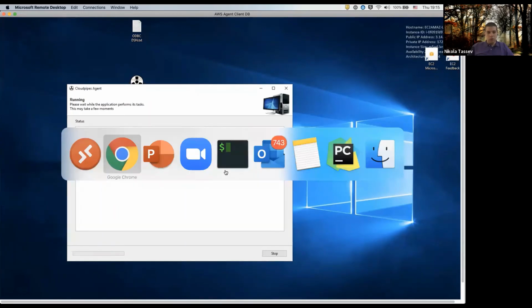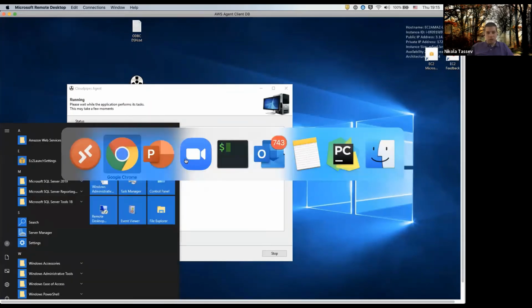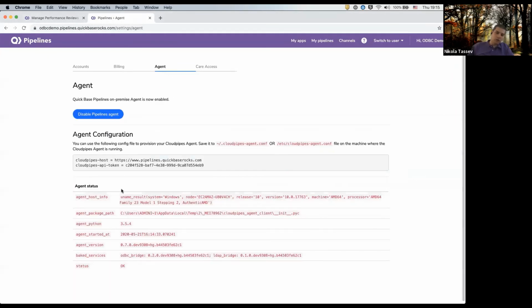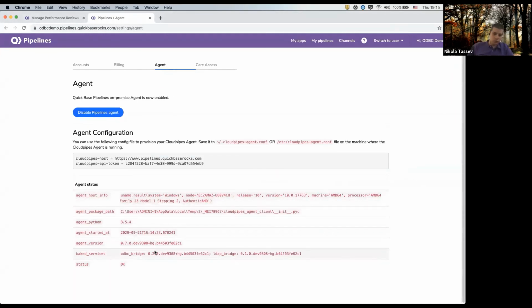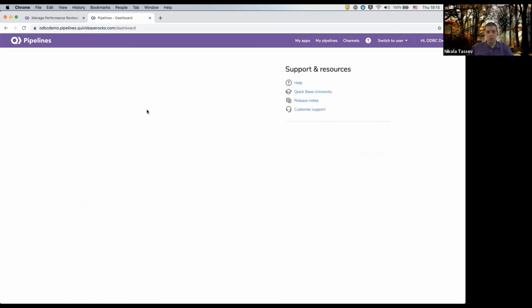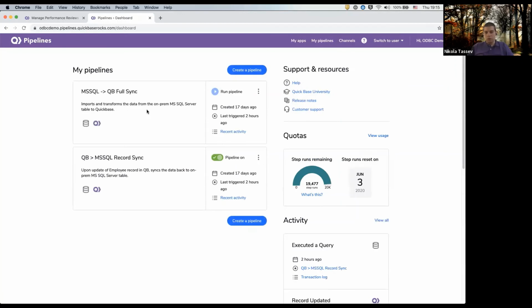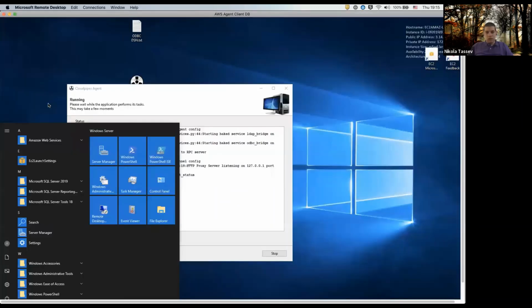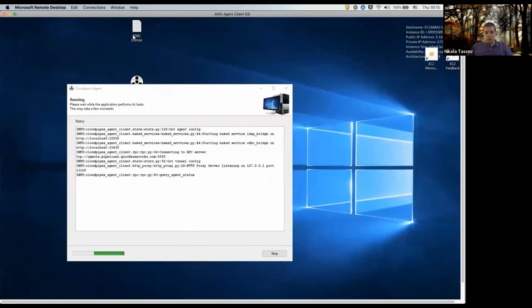So now, given that the agent is started and running, if I refresh this page, here we show the status of the currently running agent with some diagnostic information. And this means that our tunnel to the on-premise data is up and running, and we can now use it to run pipelines over it. The next step is to connect the ODBC channel in the pipelines.